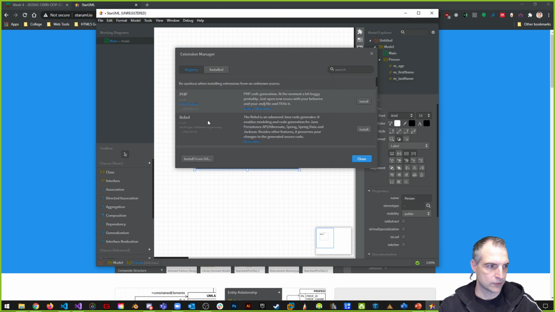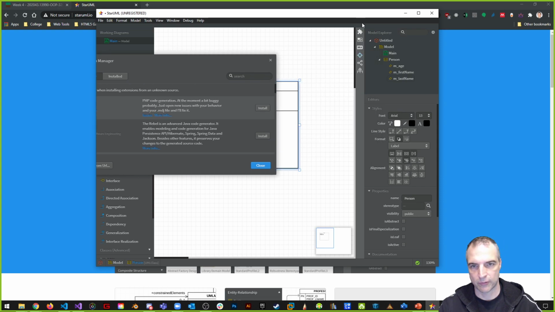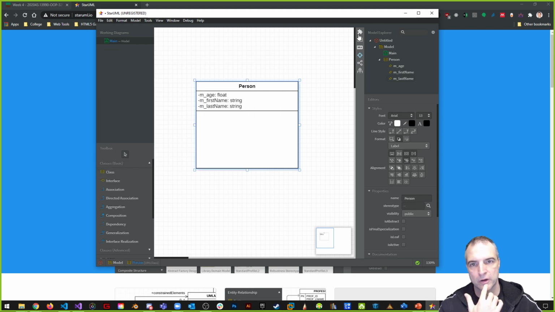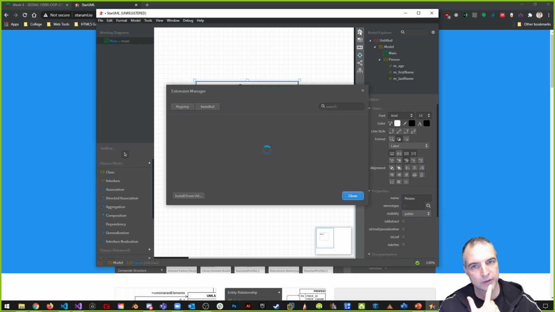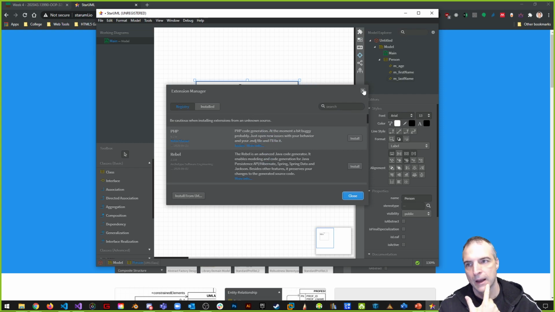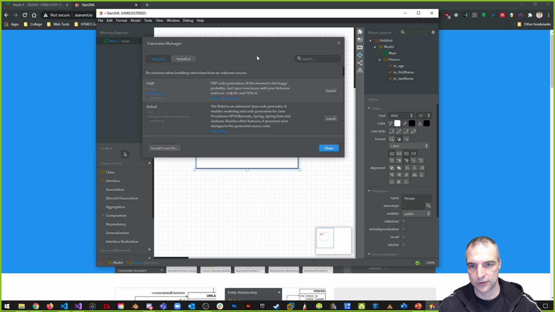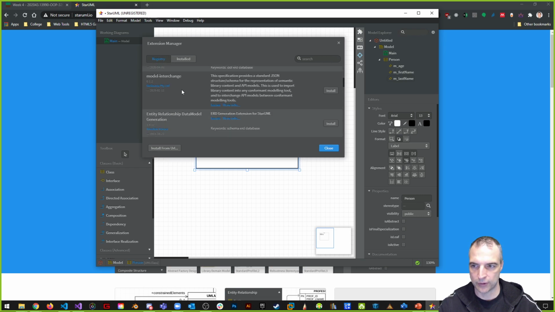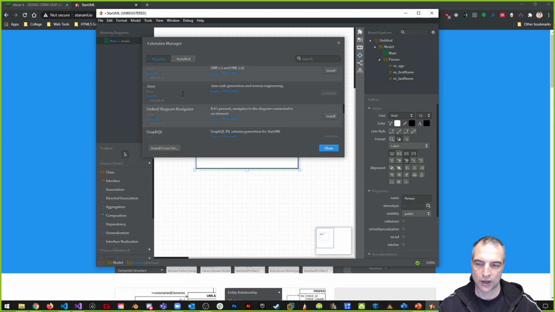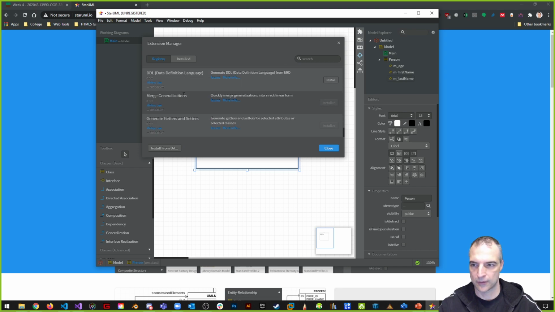If you see Generate Getters and Setters, Extension Manager is on the top right. There's a little puzzle piece. If you click on it, that's Extension Manager. What I want you to do is scroll down in the registry until you see something that says Generate Getters and Setters. It's way back down here. Then click on Install. There's going to be an Install button, please. Indicate that you've done it by using a check mark in the Participants panel, please.